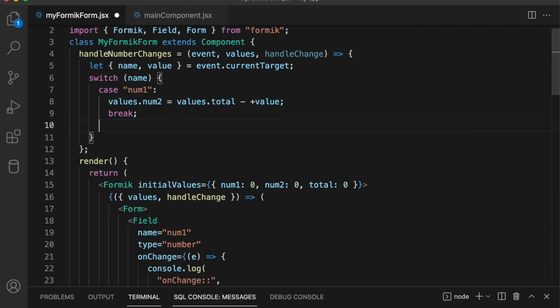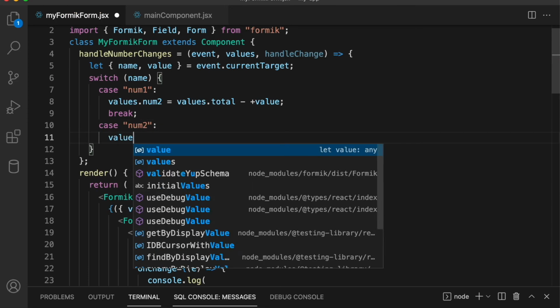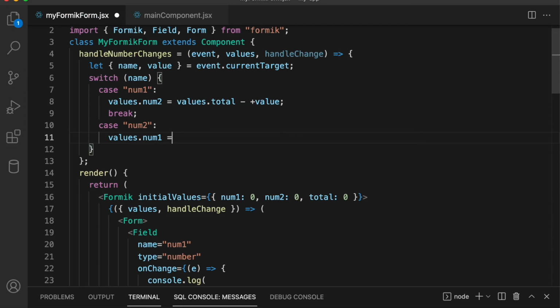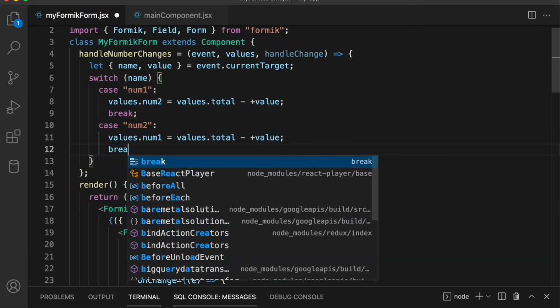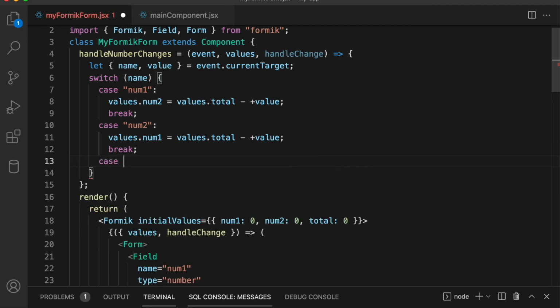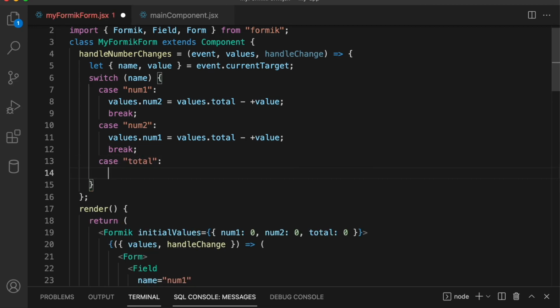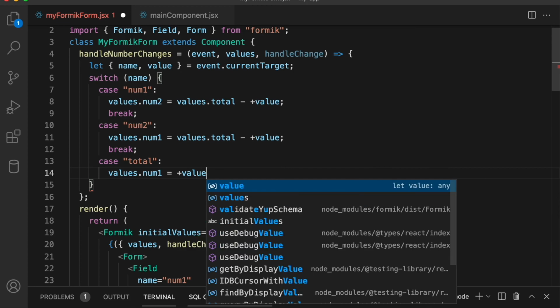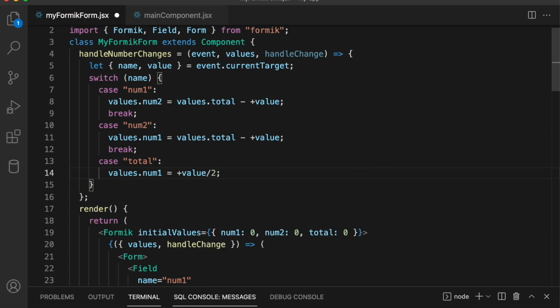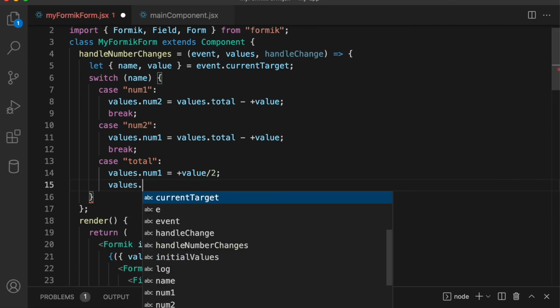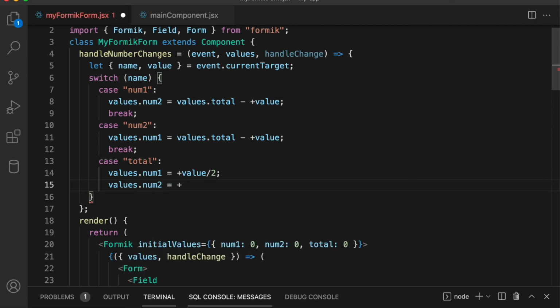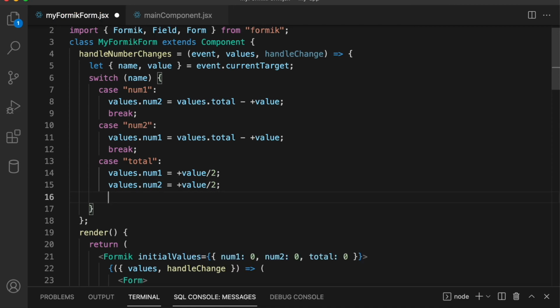Similarly, we can write it for the case num2. So if the name of this is num2, then values.num1, the value of num1 will now change, is values.total minus plus value, because value will be the new value of num2, and we put a break. And if it is the case total, then what do we need to do? values.num1 is equal to plus value by 2, because value will now be the new value of total, and values.num2 is equal to plus value by 2, and a break.